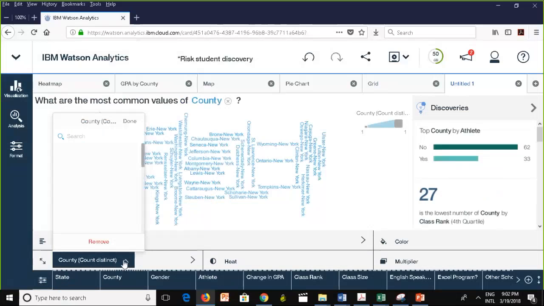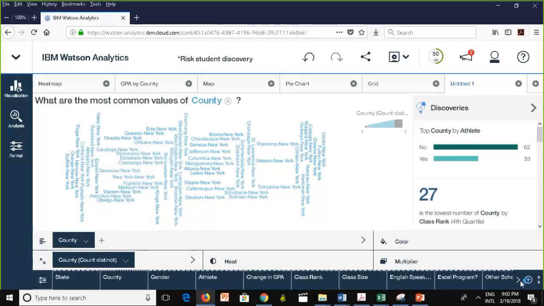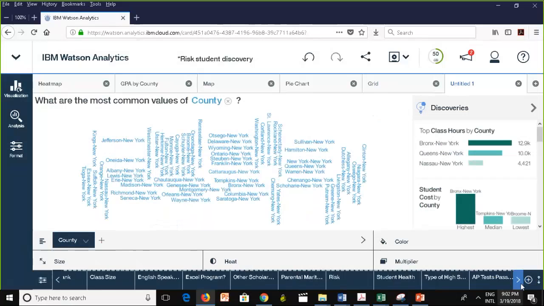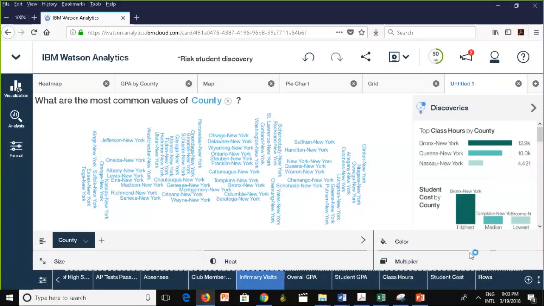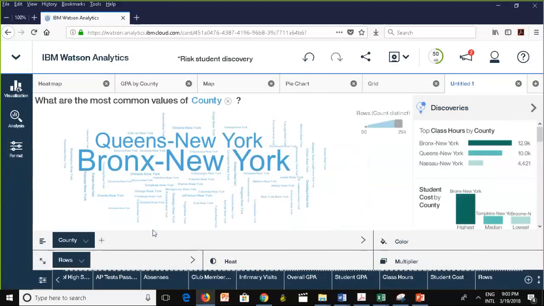So let's go ahead and delete this, remove, and we're going to do the rows, because we want to use a different font size depending on the number of students that I have in a county. So this is the size. This determines the size of my text. See this? So here, this is larger. This is a larger font, which means that I have more students in this county, right?